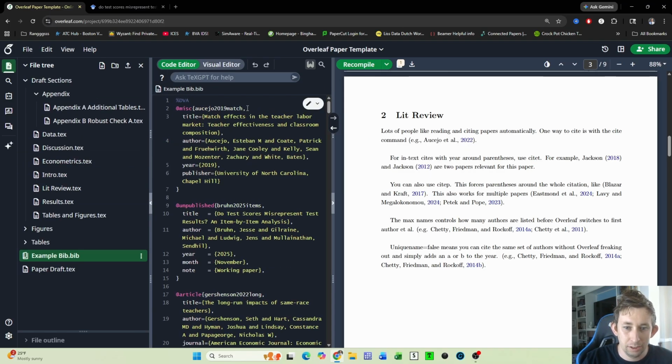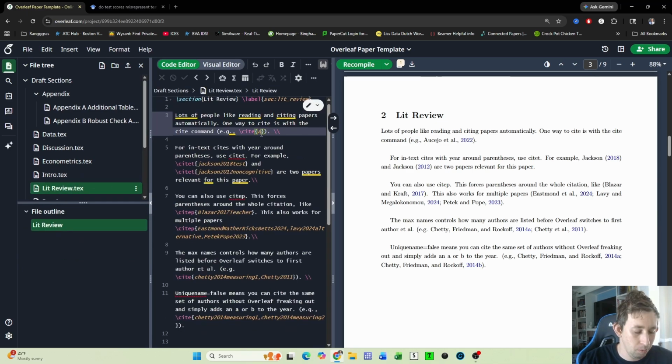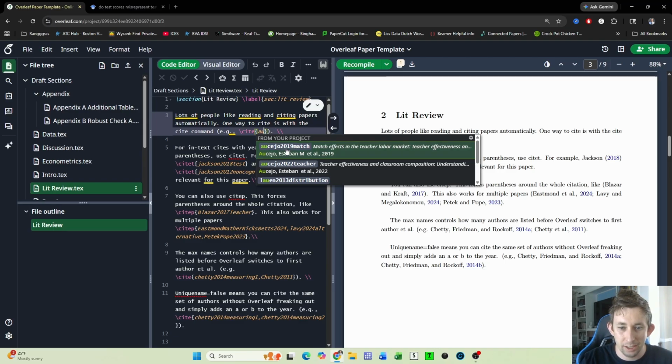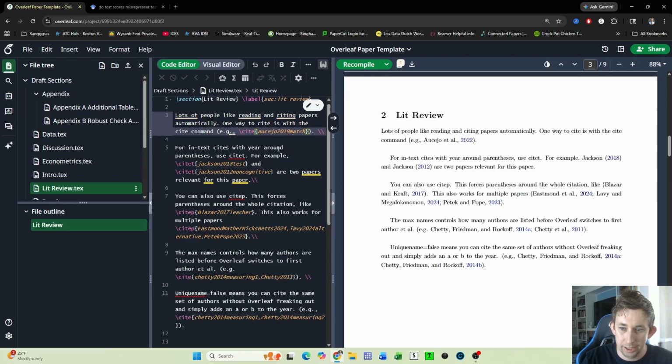What do I mean by the key? Well, in this bib file, the first line here is the key. This is the thing you use to reference a particular paper. So in that lit review, when I type AU, it's going to think, these are all the papers whose key starts with AU, and I want this one right here. That's how I generate this citation. This citation style is just author, comma, year. If I want to do an in-text citation where I have the author names and then the year in parentheses, I can use cite with a T, so \citet.